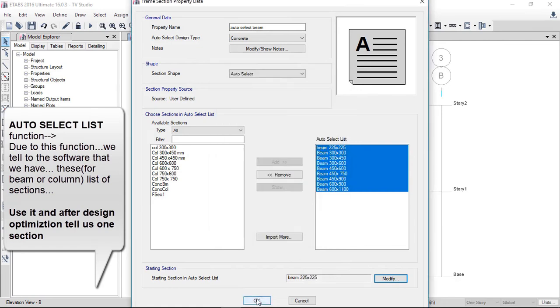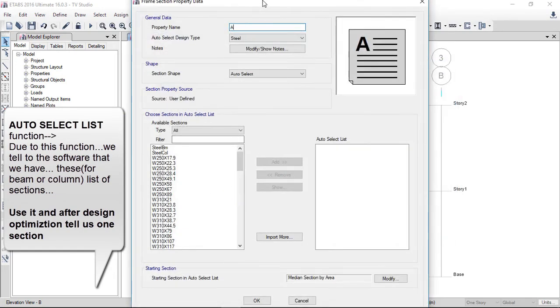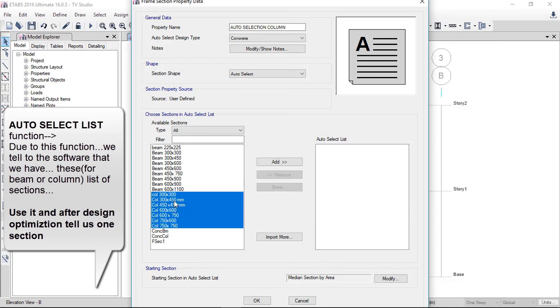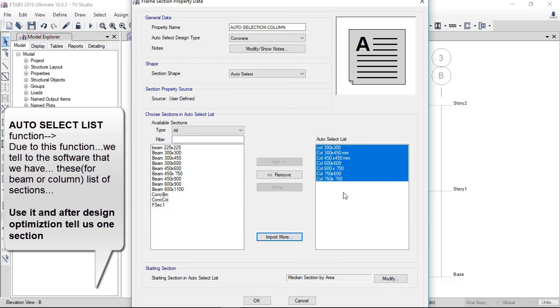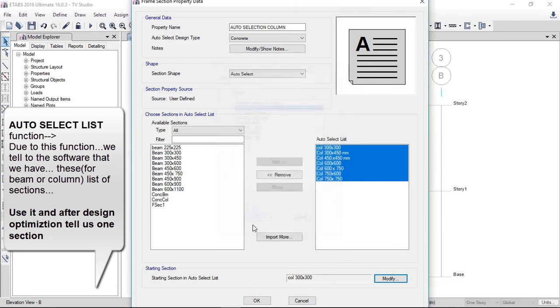Similarly, we will define auto selection column. Okay, selecting the material property, it's concrete. So from here I will select all the columns which I have defined, add here, modify, start definitely from column 300 by 300.